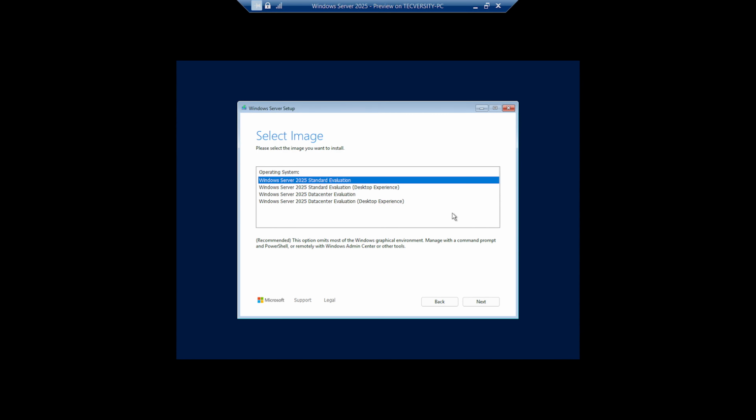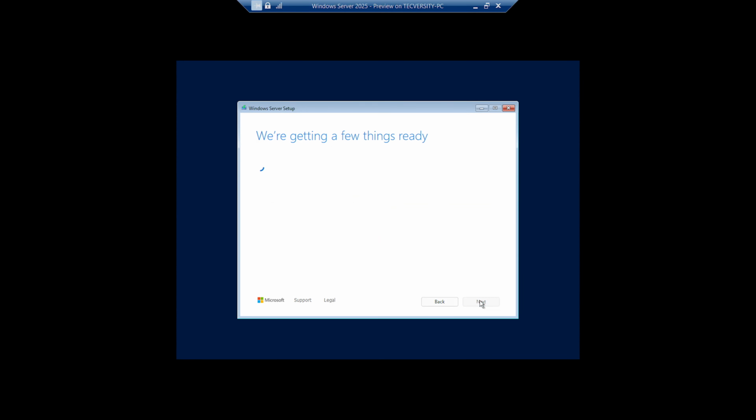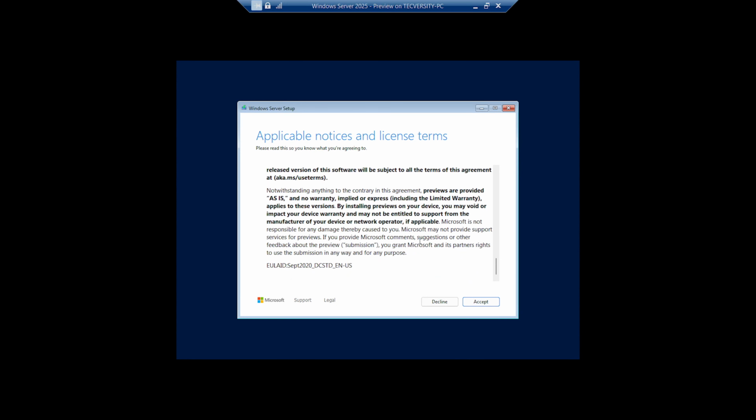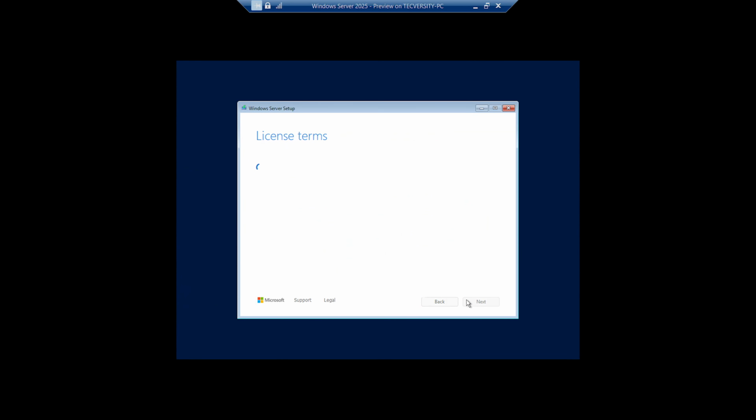Here we have again these options that remain the same. It says standard version and standard version with desktop experience, which is the GUI, the graphical user interface, which pretty much we all use. And for the regular standard evaluation, it remains the same. It is a PowerShell screen. You will see only the command prompt. You have to install and configure everything using PowerShell commands. So I will go with datacenter evaluation and desktop experience. Click on next. It's just the regular EULA, the end user license agreement. Click on accept and move to the next step.